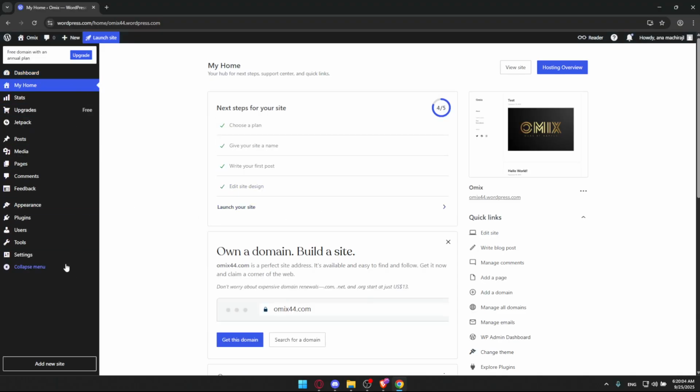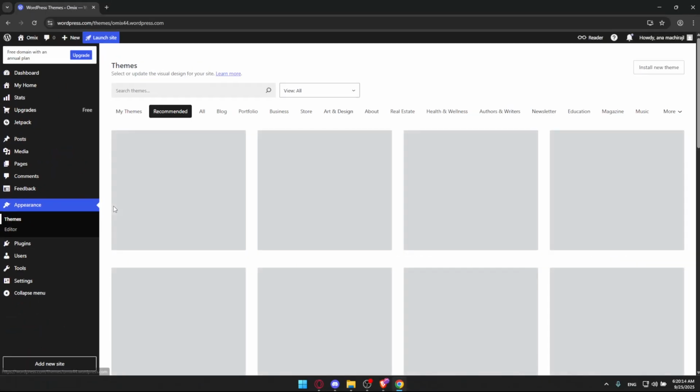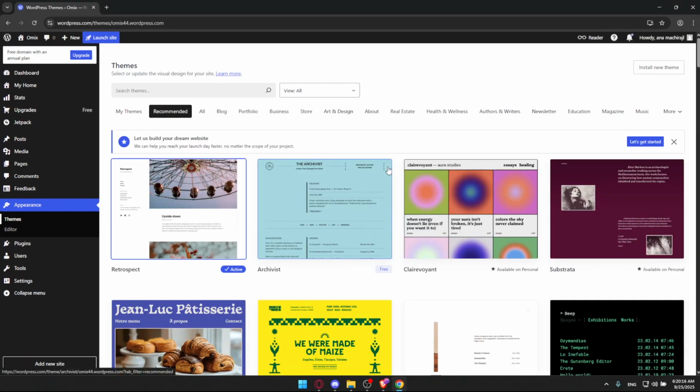You can go on this left panel, for example, and here you should find this appearance tab. And as you can see, you'll find here themes. So just go and click on that. Here you'll find a lot of templates or themes that are, as an example, made for you, if you want to make your site like them and then start editing them. So you don't have to start from the beginning or from blank.